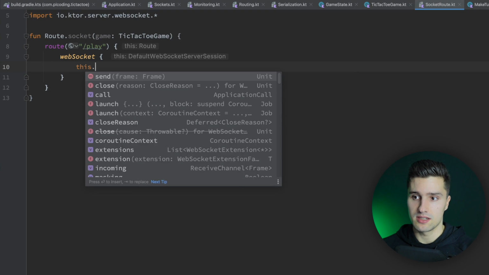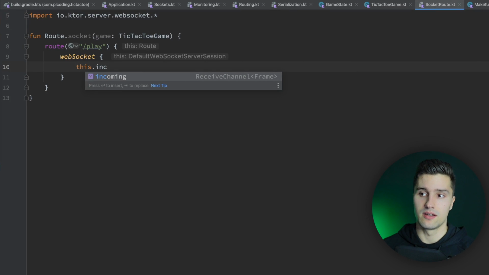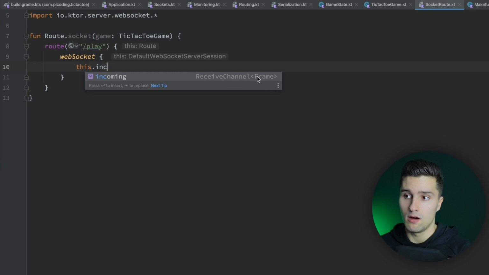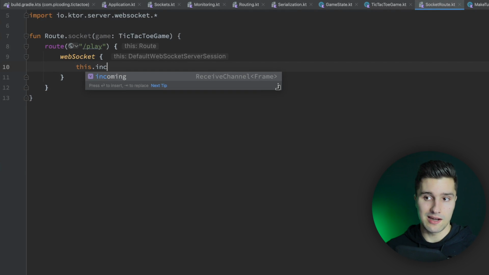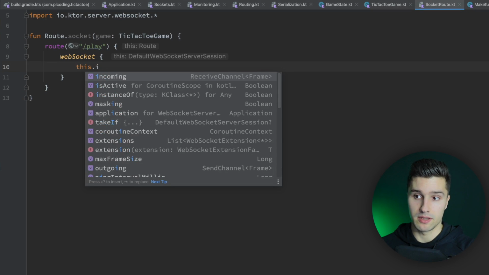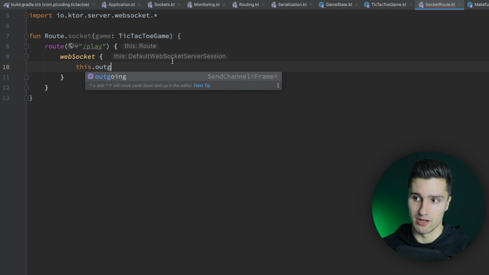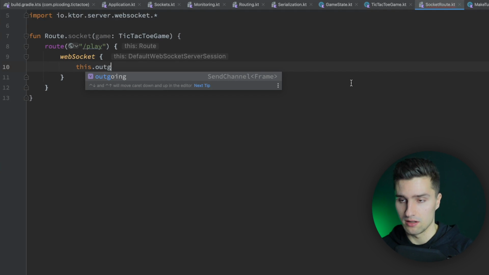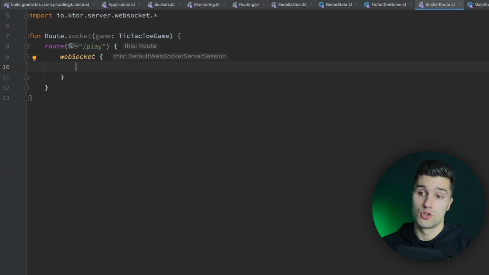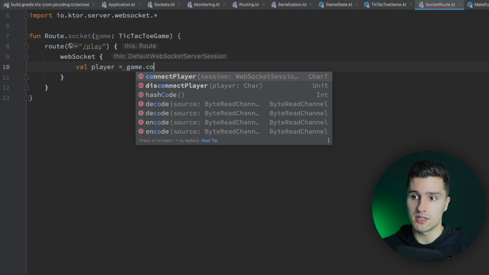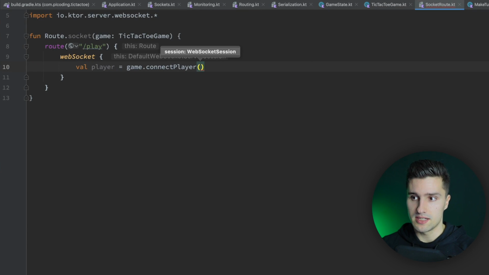So if we say this dot incoming, then this is a receive channel of frames. As soon as a client sends something, this receive channel will be triggered. And if we want to send something to our clients, we will use this outgoing instead. You can see this is a send channel, so we can send something into that channel, for example our game state updates. So we first of all want to get a reference to the player that connected, and that will be equal to game.connectPlayer. And the session that the player connected with is simply this.